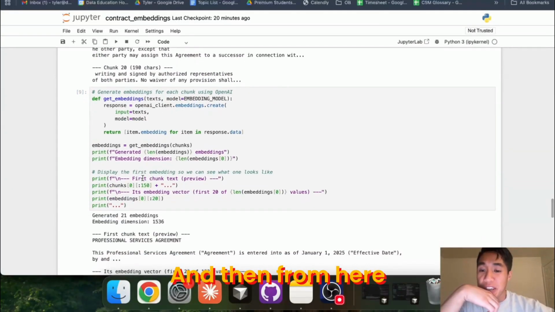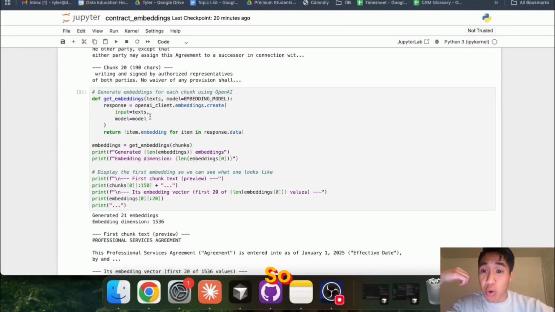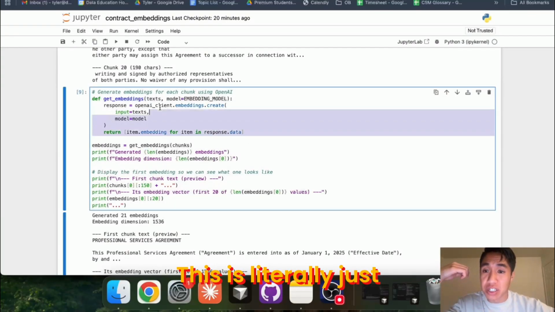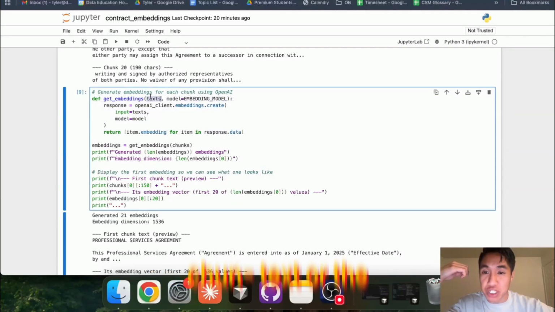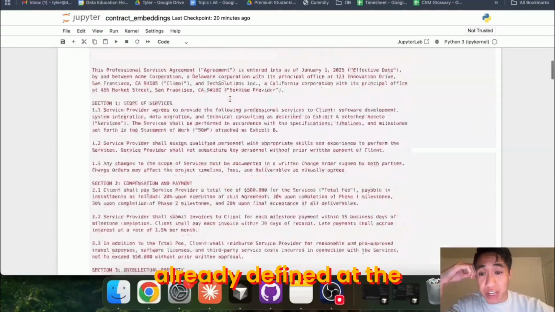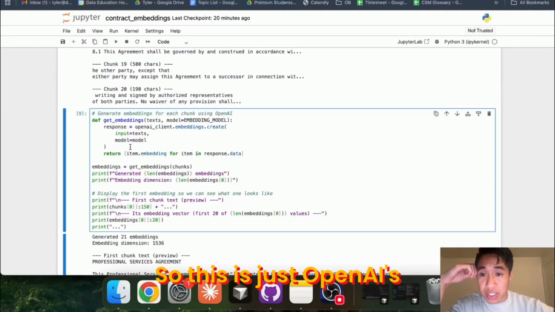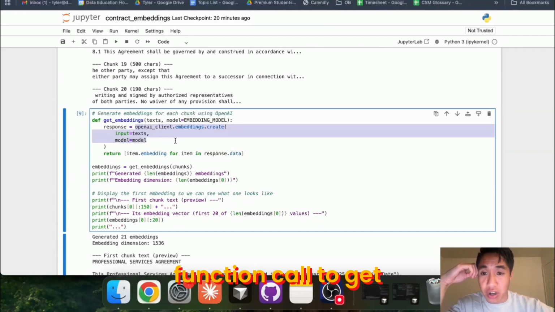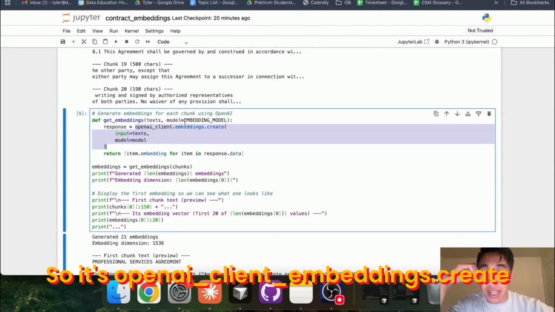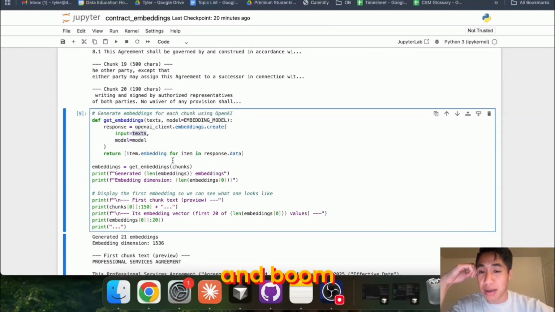And then from here, all we're gonna do is embed each of these chunks, okay? So what we have is this function here, just called get embeddings. We just input the chunk text, and we define the embedding model that we already defined at the very beginning. Okay, so embedding model, text-embedding-3-small. So this is just OpenAI's function call to get the embedding. So it's OpenAI client embeddings.create. You put the text and boom, you're good.